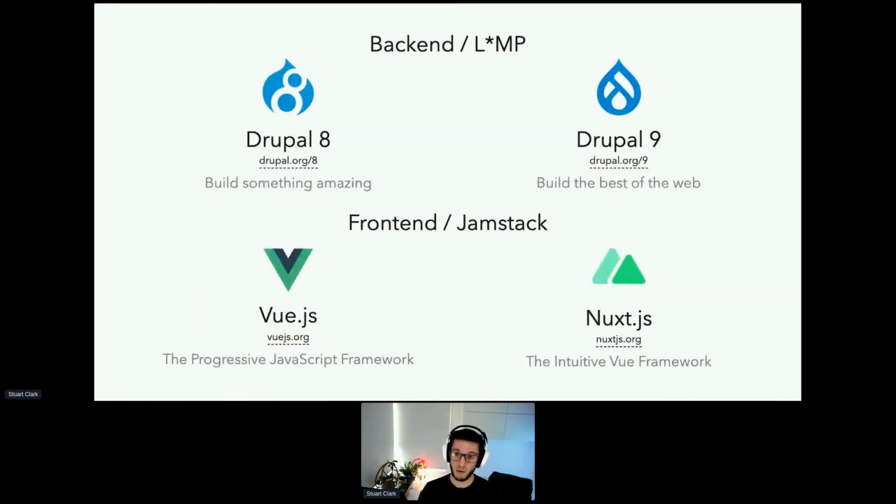Druxt is fully decoupled, which means that it requires 2 code bases, Drupal for the back end and Nuxt.js for the front end. Both Drupal 8 and 9 are supported, although given the end of life of Drupal 8, that's less important. And Druxt can also be installed on existing sites or distributions such as Contenta CMS.